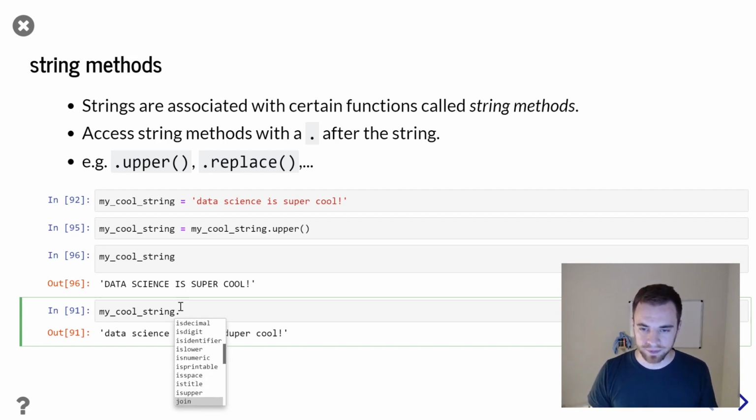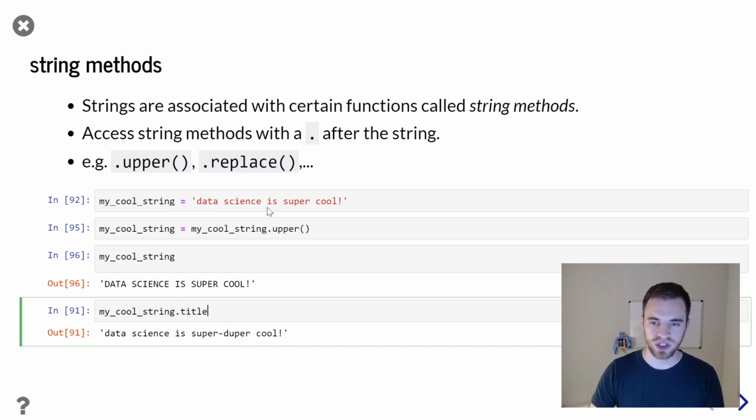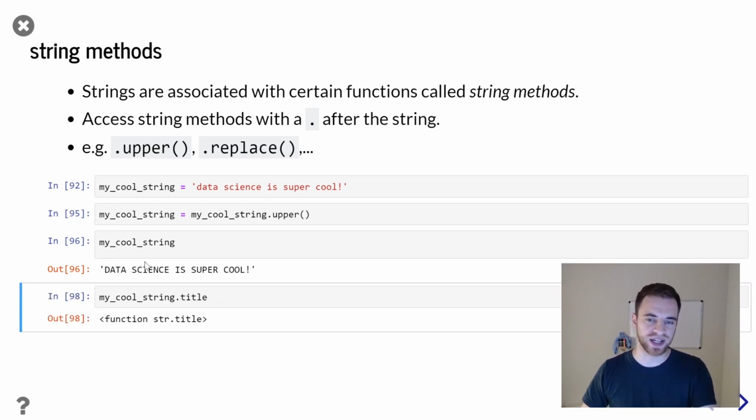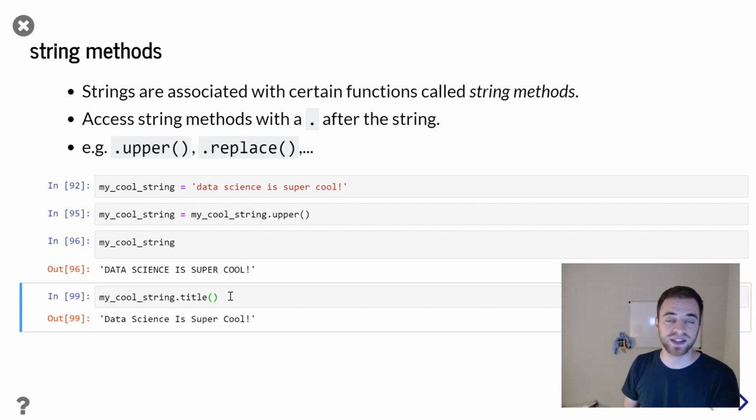Looking through them, I see a bunch of interesting functions, but this is the one I want. I want title. If I just call it like this, nothing's going to happen. It's going to give me something like this. It says function string title. What Python is telling me is that this is a function that I have not evaluated. If I want to evaluate it, meaning give me a result, apply it to that string, I write the parentheses like this, and I get data science is super cool, but in title case.